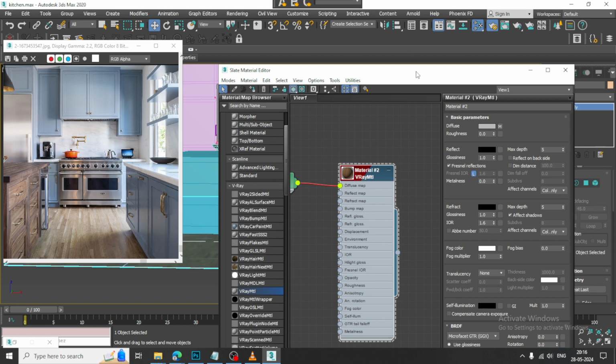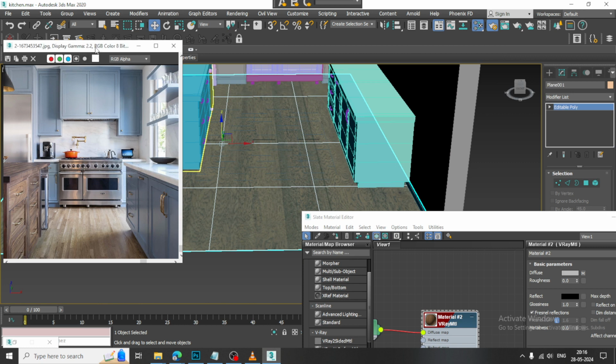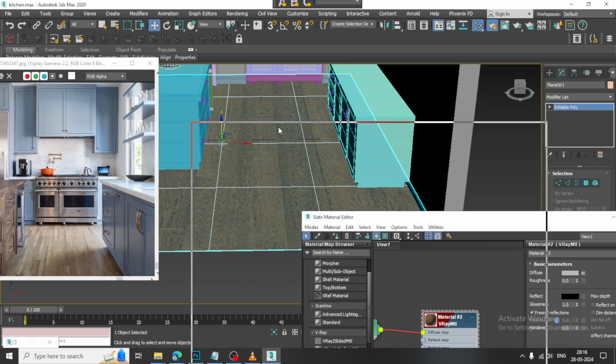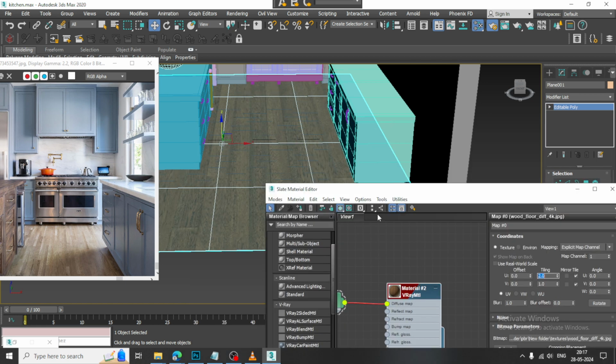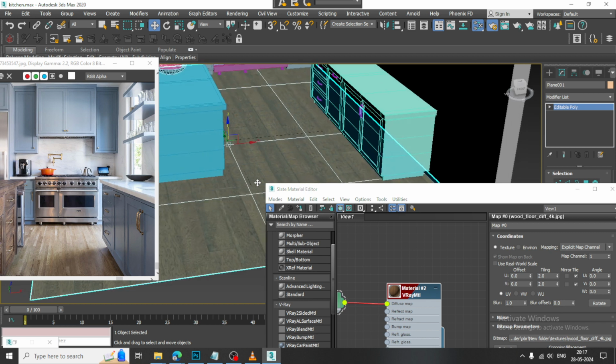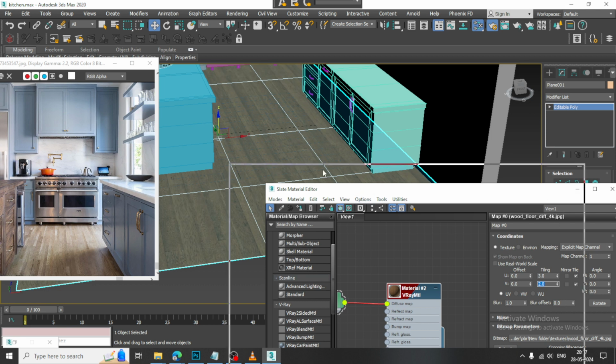the diffuse texture. So now once you assign it, I can increase the tiling if needed. So we can increase the tiling over here. If I want to make it smaller, I can go by 3 by 3, or 3 by 2 also I can keep over here.